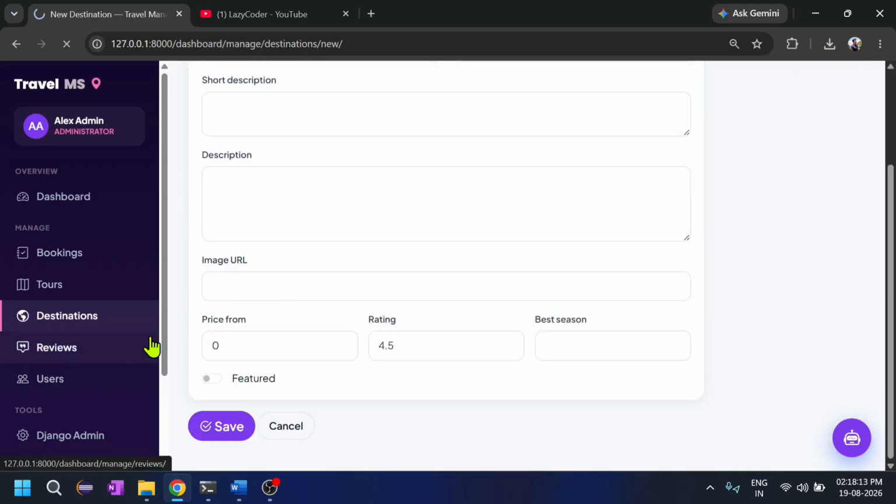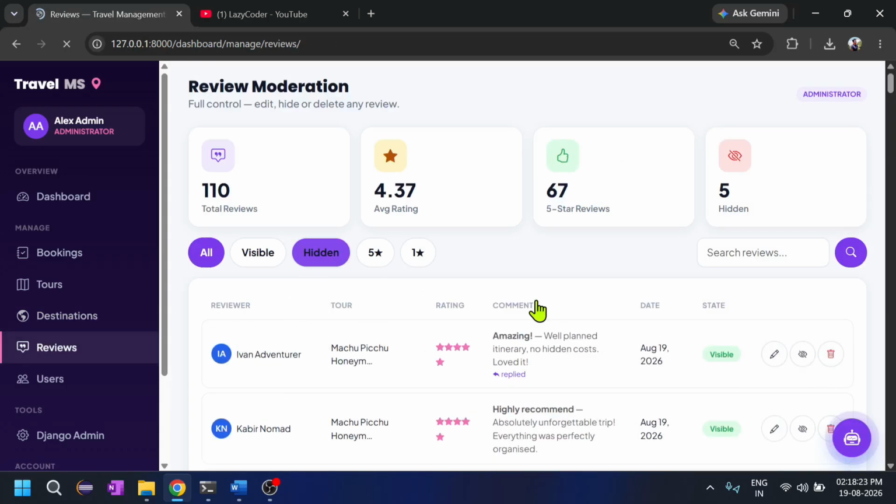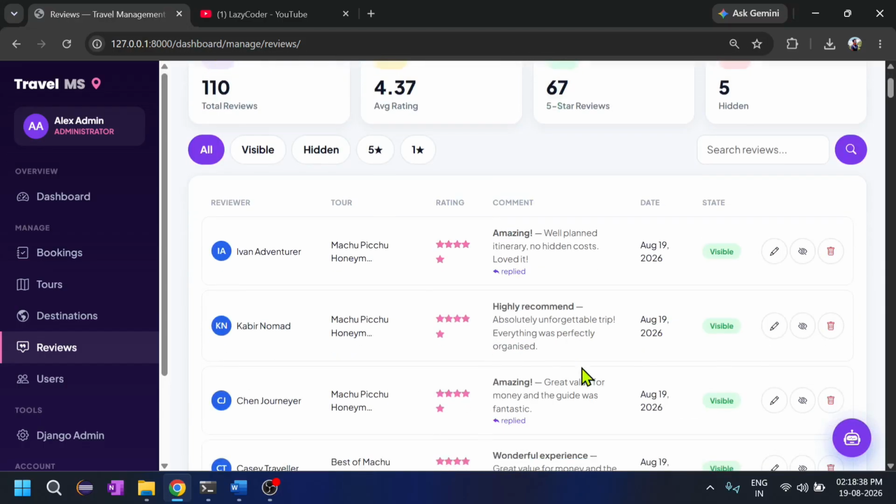If we go to the reviews, from here admin can see all the reviews given by the customer. Admin will have the right to edit those reviews, or you can say delete them also. Here you can see that total reviews given by the customer is 110, right? And 4.37 is the average rating. So you can see "amazing, well planned itinerary, no hidden cost was there, loved it," right?